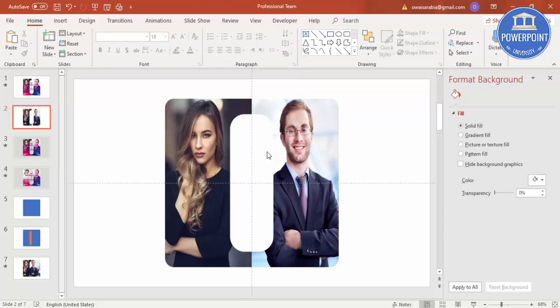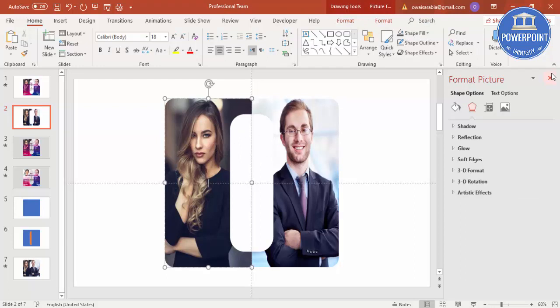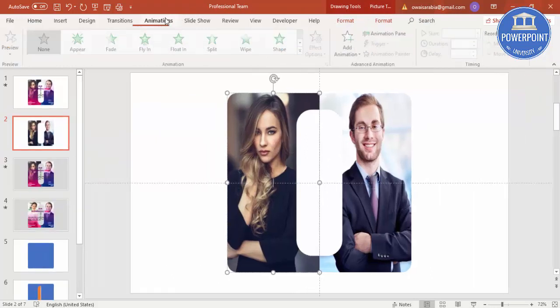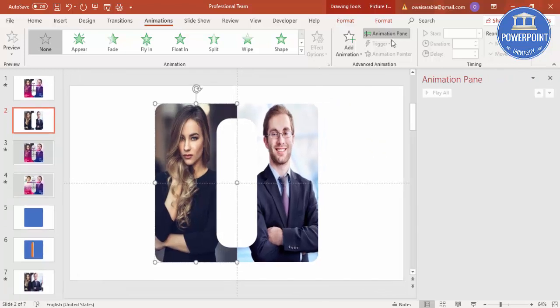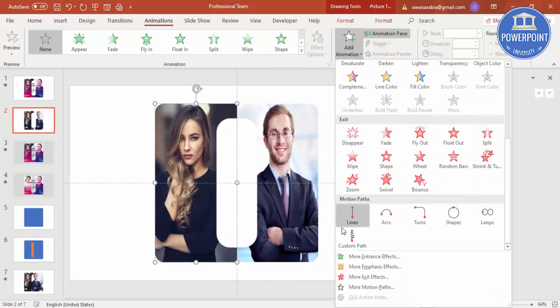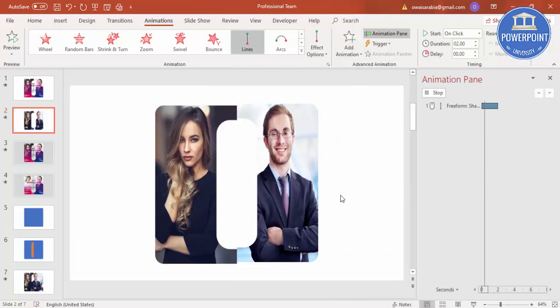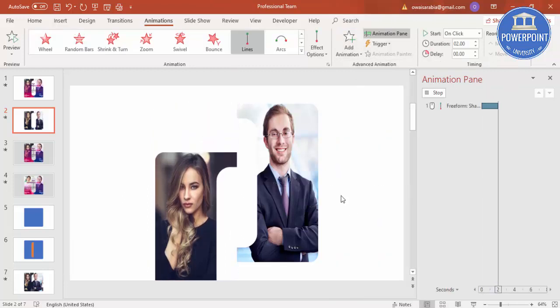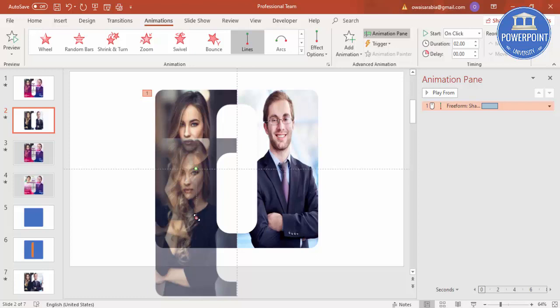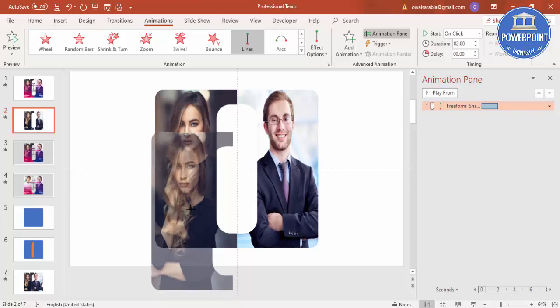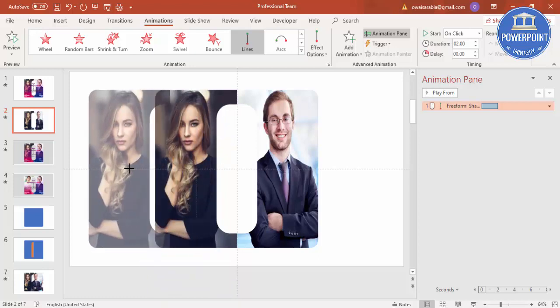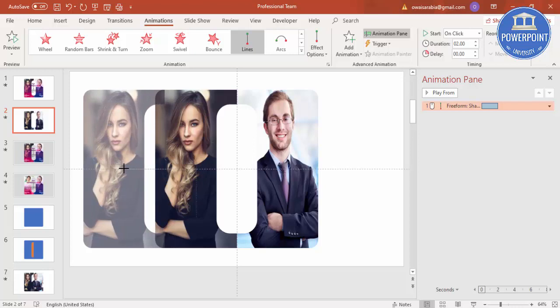And then in between, I'm going to add some text. Now let me add the animation to this. I'm going to select the first one, go to Animations, enable the animation pane, and add animation, go down and select Lines. So instead of going down, you have to select this particular red dot, you can see here, and bring it till the end of the slide.